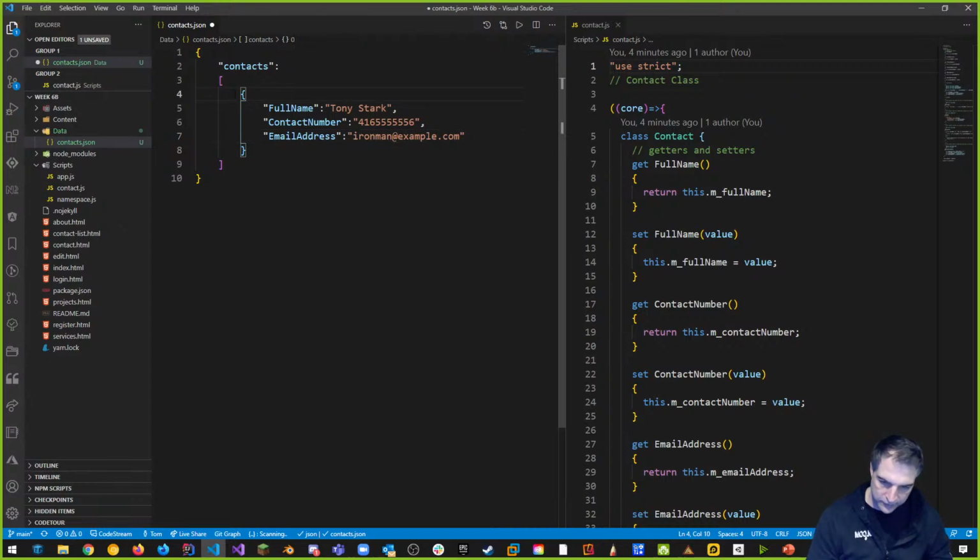So that will be considered what we like to call a document. This little document or record in our array would be one element of the array, because we have an array of contacts. This would be a contact. Okay. Let's add a few more.